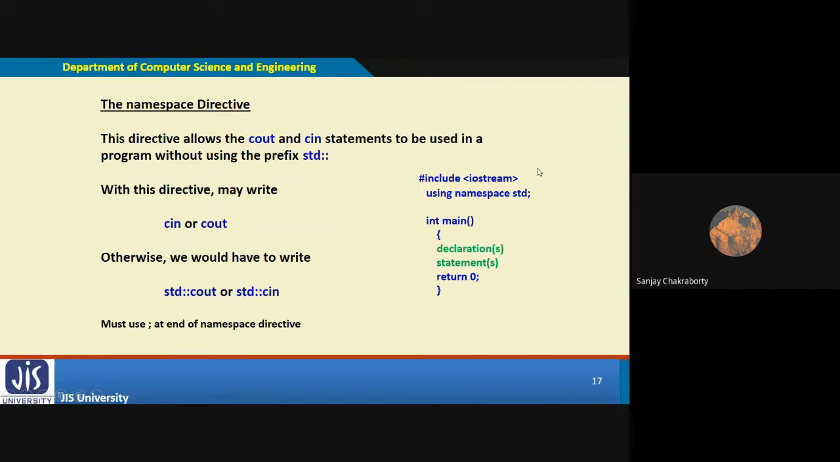Std is actually the namespace where the ANSI C++ standard class libraries are defined. So all ANSI C++ programs must include this directive, and this will bring all the identifiers defined in std to the current global scope of your program. That means within the current global scope, you are including all the identifiers which you are using in your program.